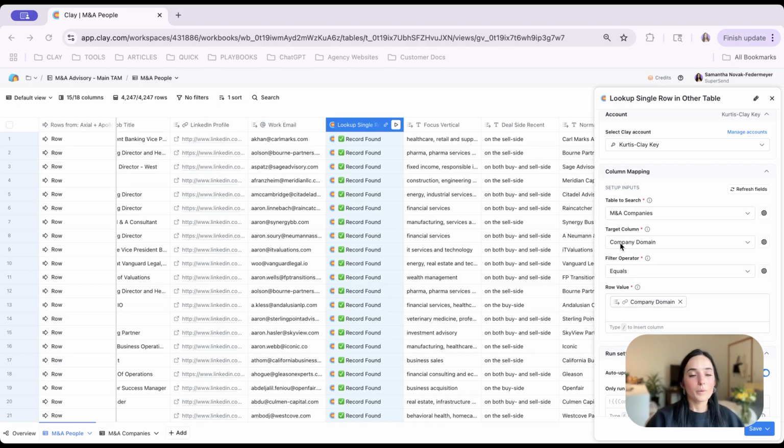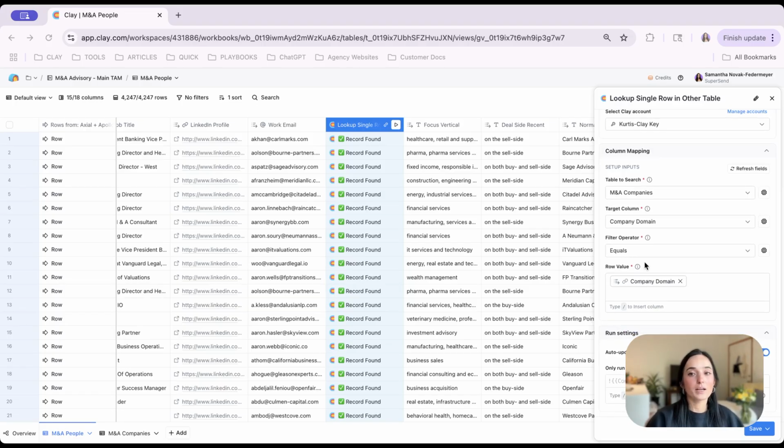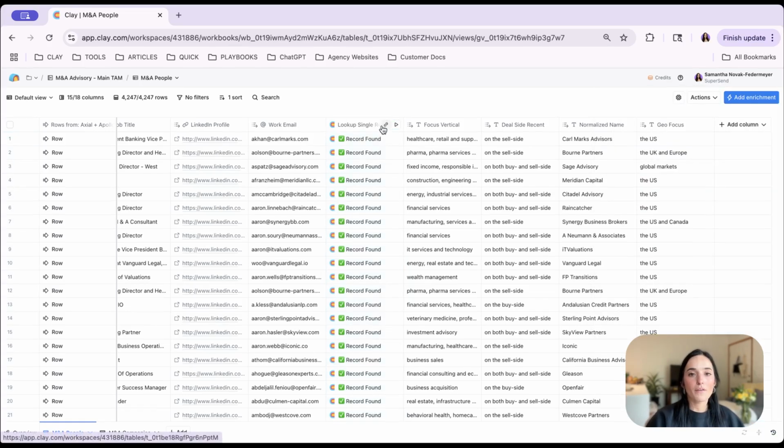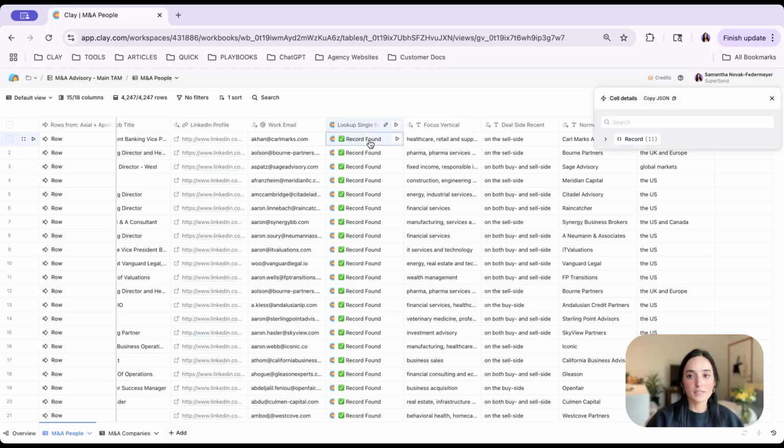So we pulled domains and we deduped by domain. So we want to target the domain. We want to make it equal to the company domain in the people table. And once you do that, all you have to do is run. This doesn't cost anything. It will pull over that information from another table for free, and it will bring in all these variables to a contact level.